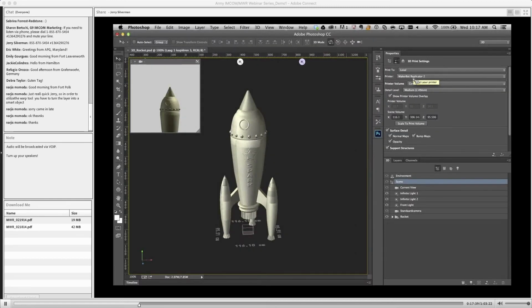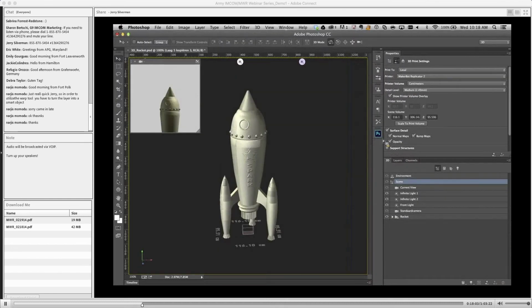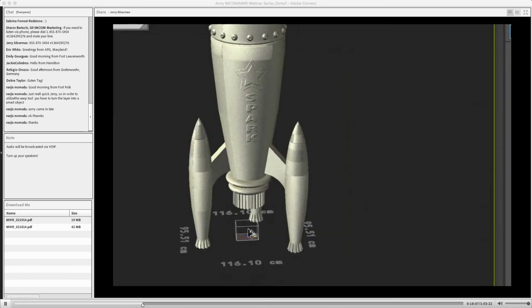3D printers. Now, one of the issues that you get in 3D printing is that sometimes the model that you've created is bigger than the volume that the printer can handle. And so what you see here with this model, remember, it's 116 centimeters, but the printer volume is only 22 centimeters. So it's about 5 times bigger. You see down here the printer volume is that, and the rocket is about 5 times as big as the printer volume.